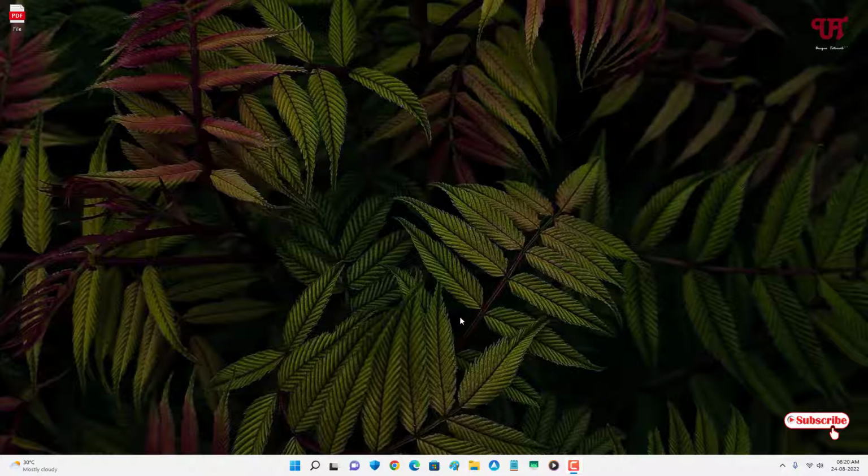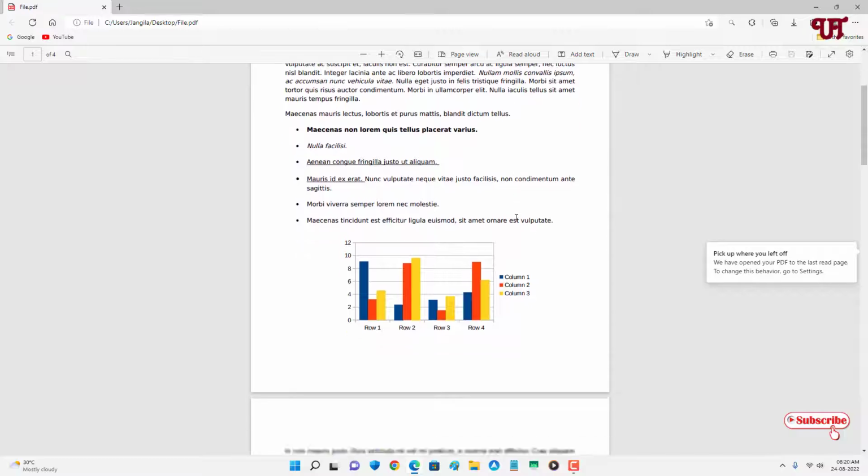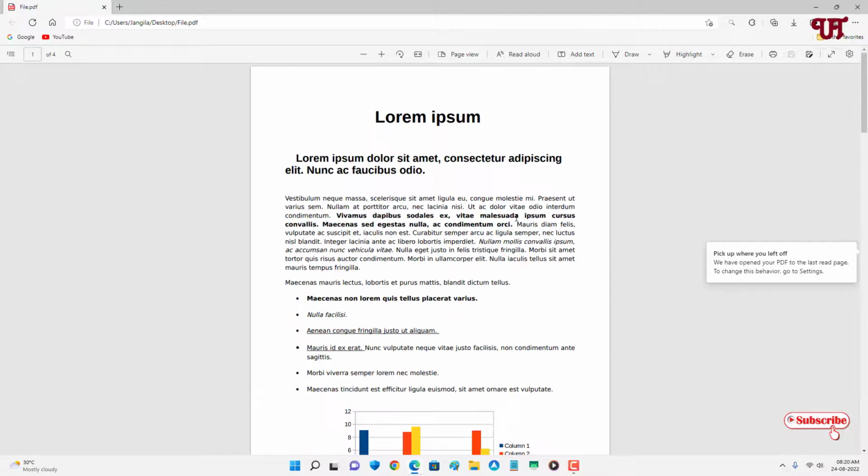Today in this video I'll show you the best free PDF encrypting software for Windows computers. So without any further delay, let's begin. Firstly, let me show you, say I have one PDF file as you can see right now. Let me open it. You can see this is a non-encrypted PDF file. So how can you encrypt this PDF file?